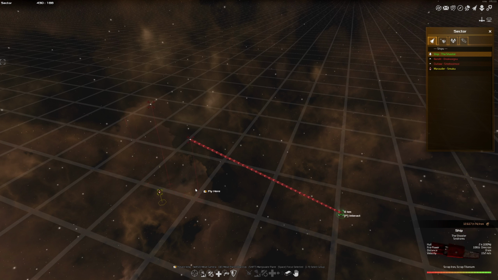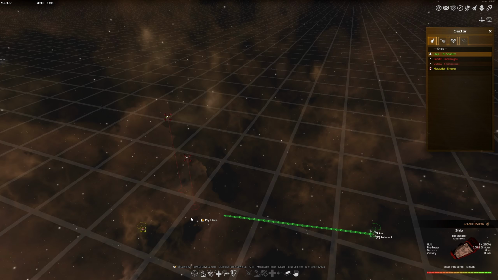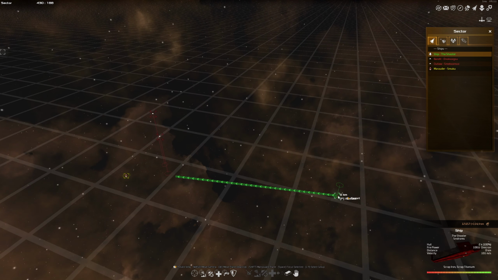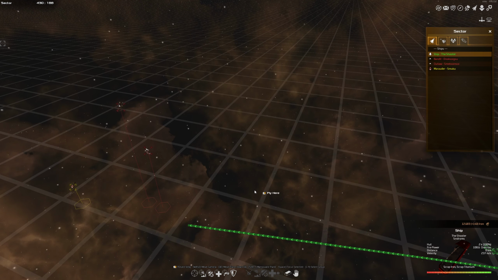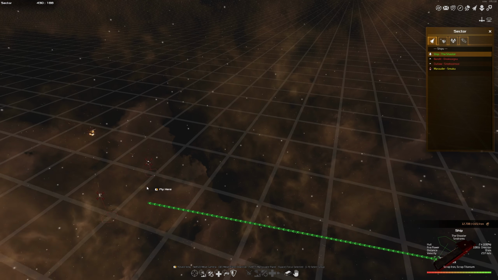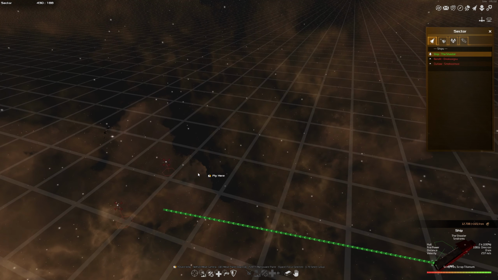Well, can you attack? Attack? See, this is literally where the biggest challenge is going to come from. Simply trying to make this work, because for some reason, this ship is, well, that's all she wrote.